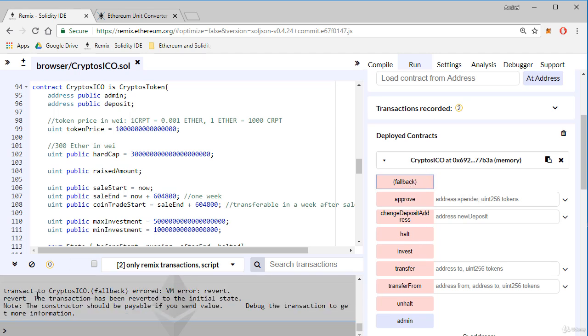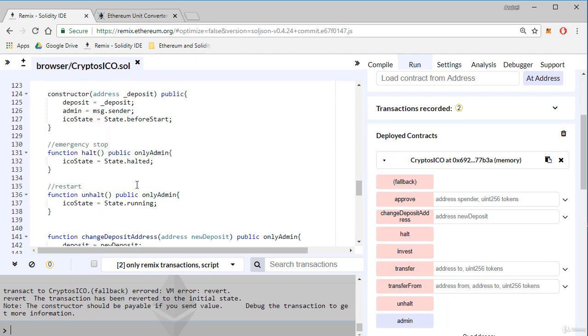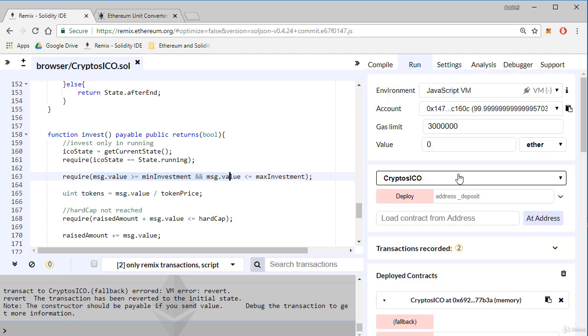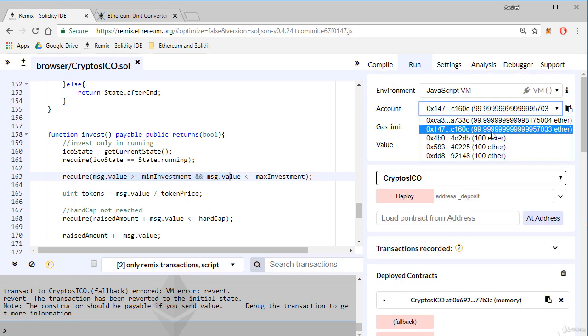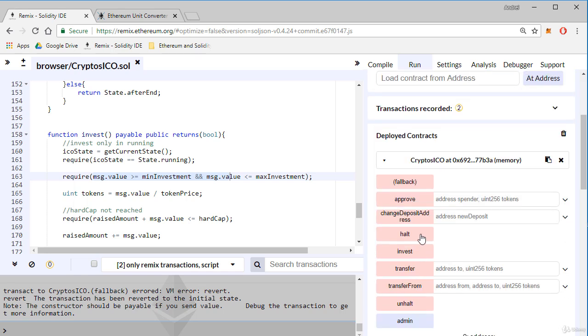Let's press here. And there is an error. Why? Because this require from here stopped the transaction. The minimum investment is 0.001 ether. Of course, if the same account tries to send, let's say, 9 ether, the same error appears, or will get the same error.